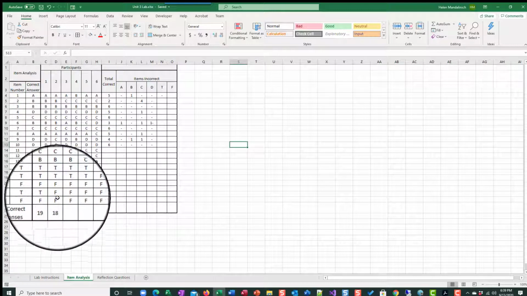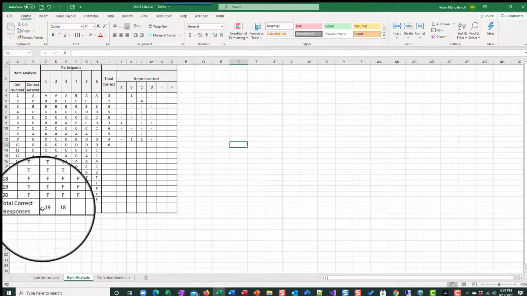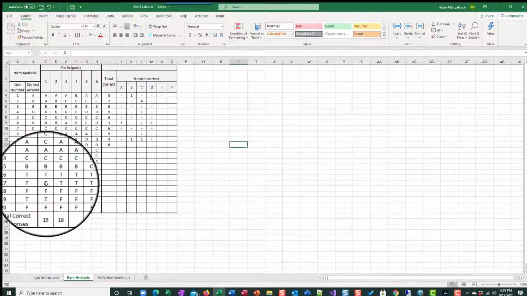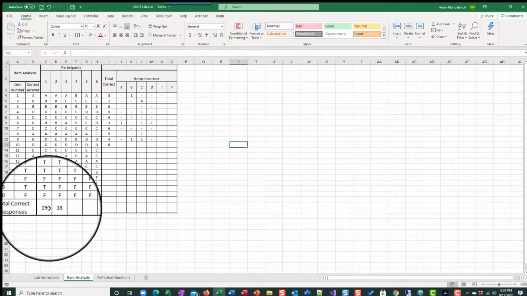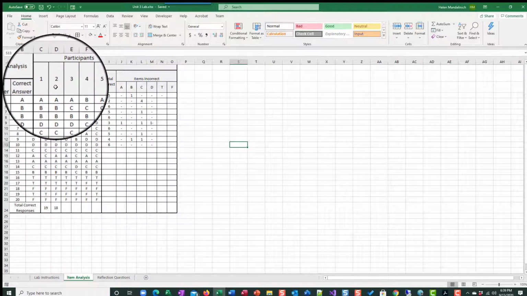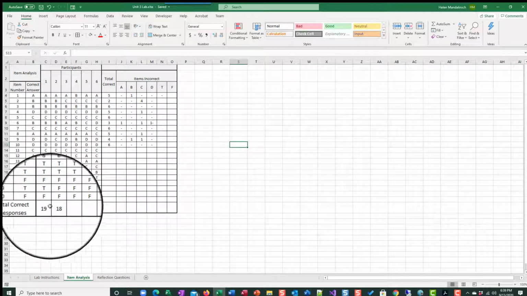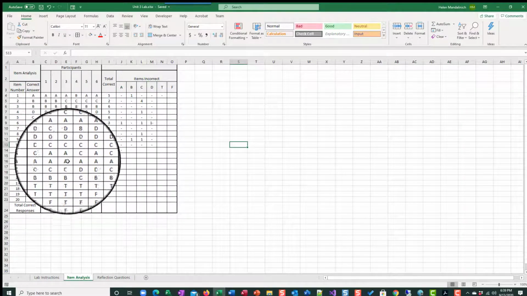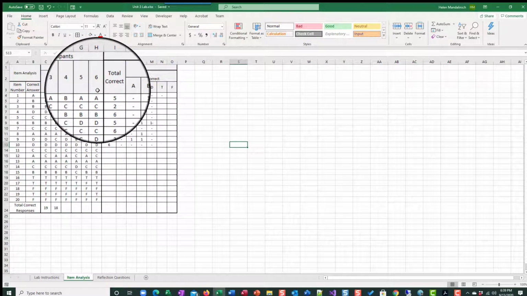What you need to do, the first 2 columns are already completed for you. You need to figure out what participant 1 scored on this test. So they got 19 of 20 correct. Participant 2 got 18 of 20 correct. So you'll have to do that for each of the 4 remaining participants.